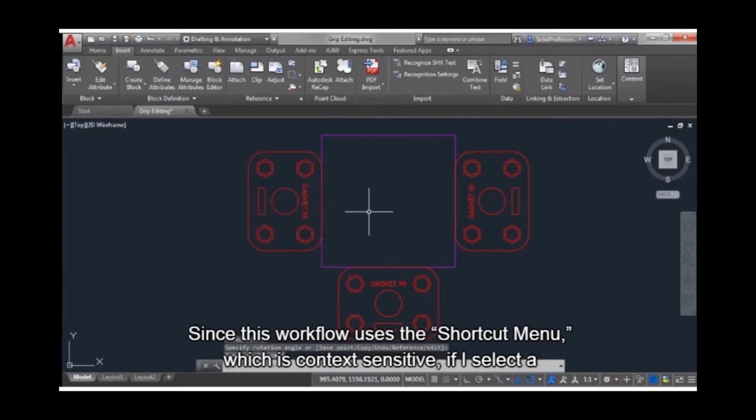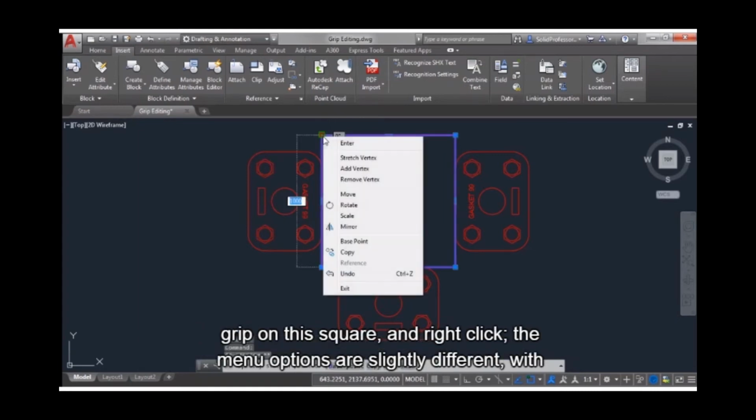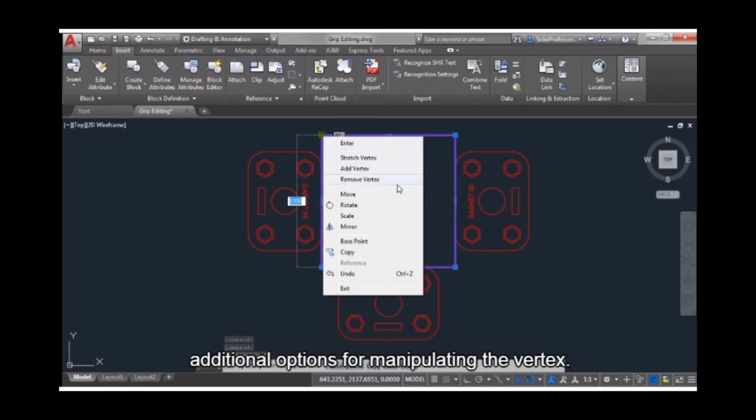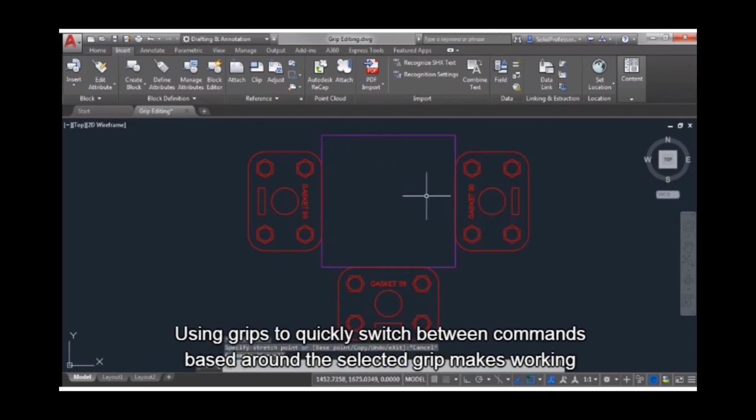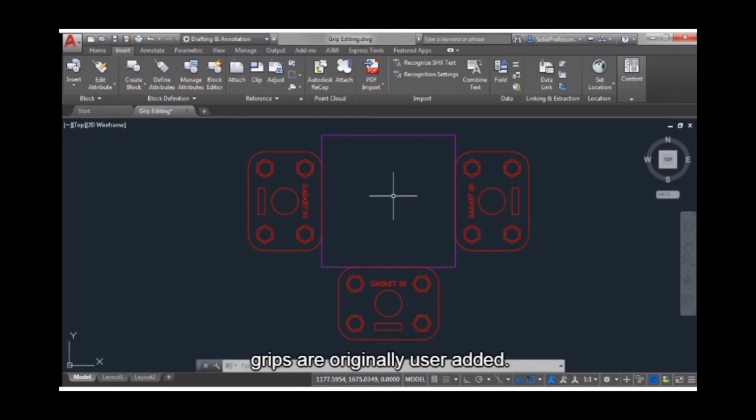Since this workflow uses the shortcut menu, which is context sensitive, if I select a grip on the square and right-click, the menu options are slightly different, with additional options for manipulating the vertex. Using grips to quickly switch between commands based around the selected grip makes working with them a much more intuitive process and adds power to working with blocks where the grips are originally user-added.